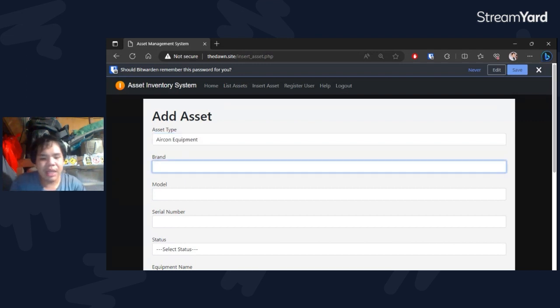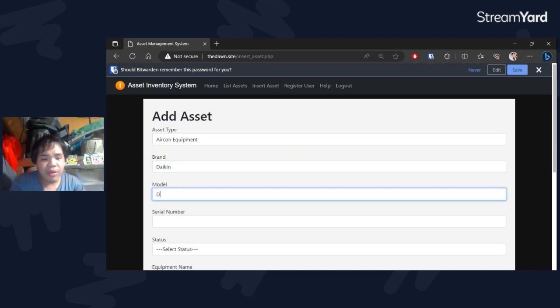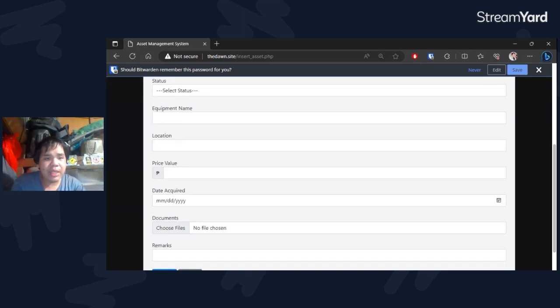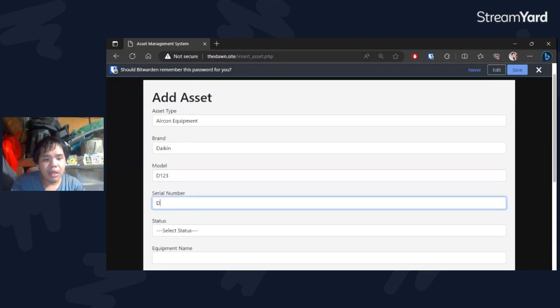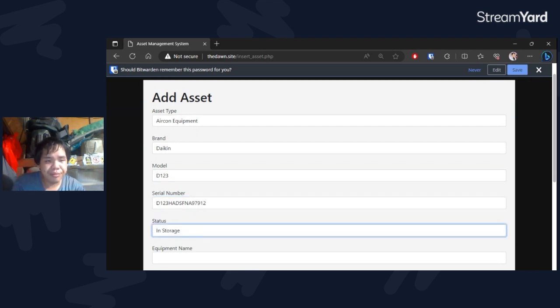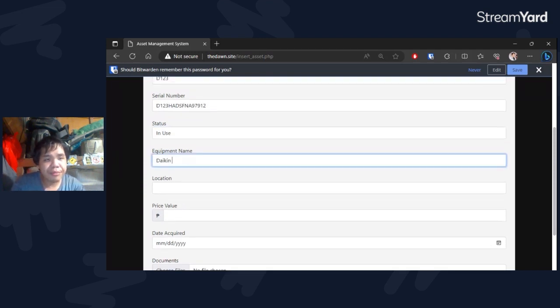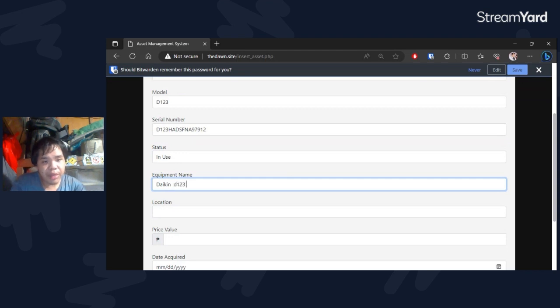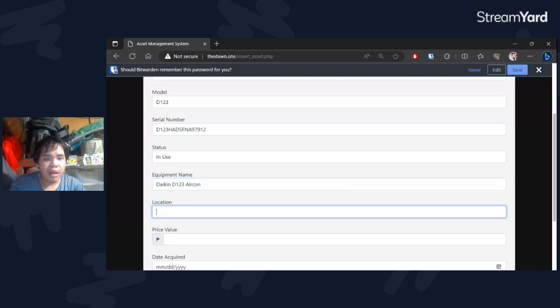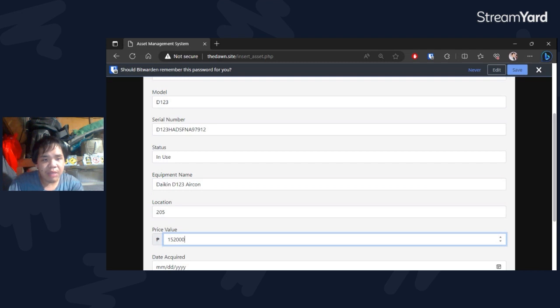The brand is Daikin. Model is D123. Serial number is D123, random. Select status: in use. Equipment name is Daikin D123 aircon. Location will be 205. Price value is 152,000.